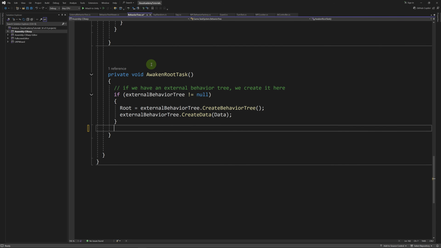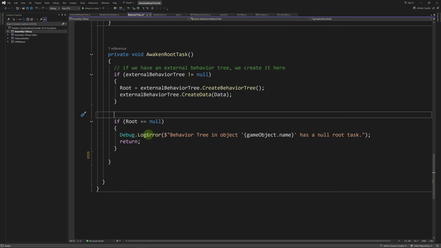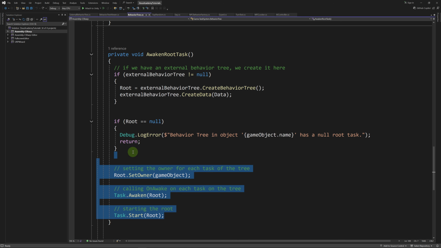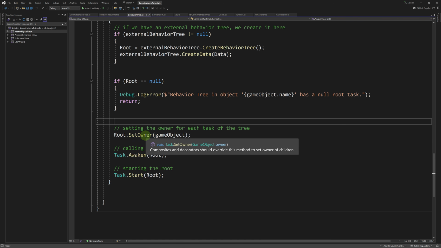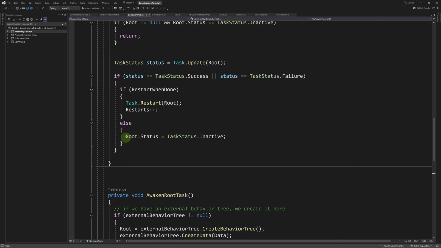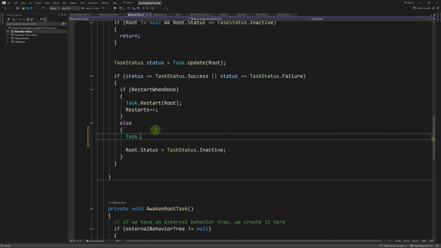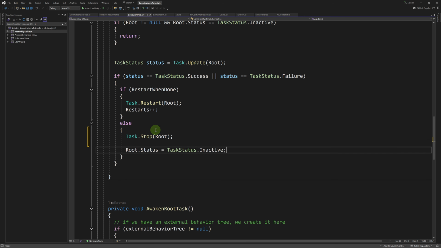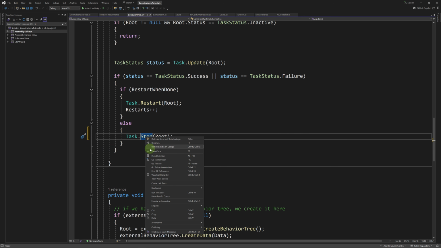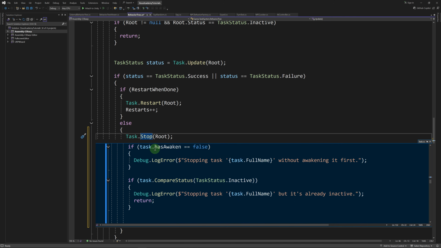So back to our behavior tree component. Here, if the root is null, of course, we return. And finally, we set the owner of the root, we awaken the root, and we start it. Instead of just setting the status to inactive, I'm going to actually use task.stop. This is more appropriate. Let's peek into the definition just as a reminder.